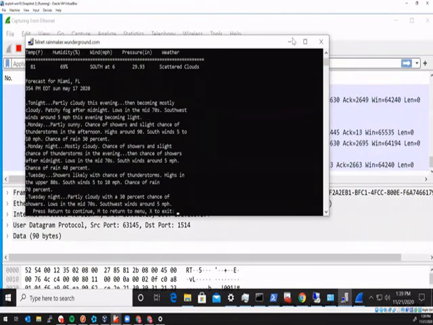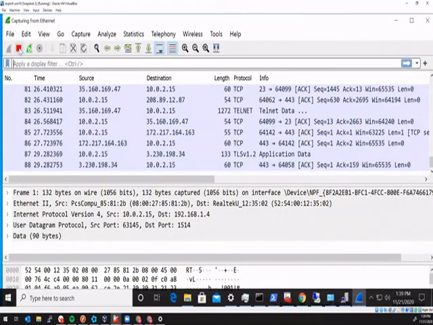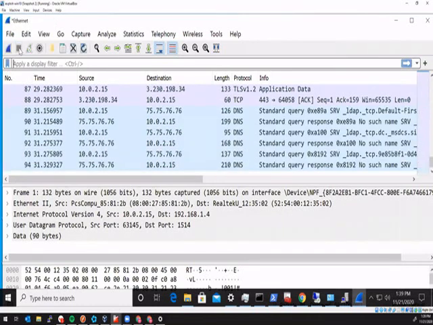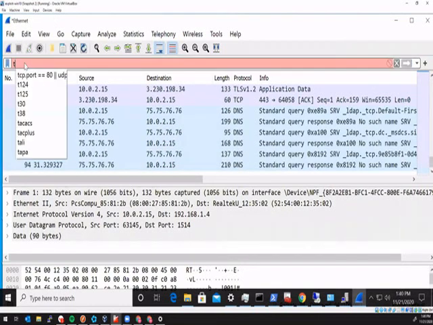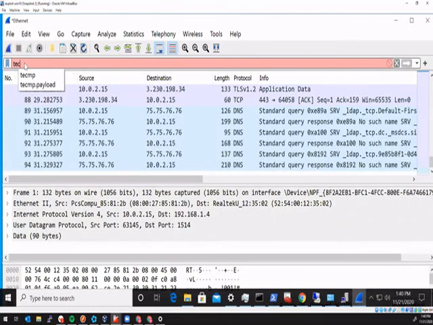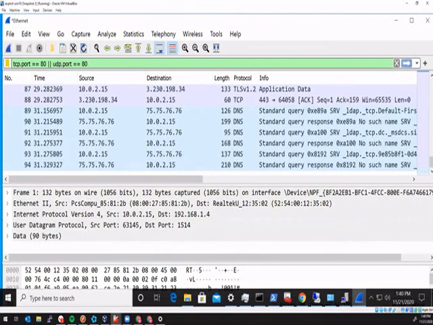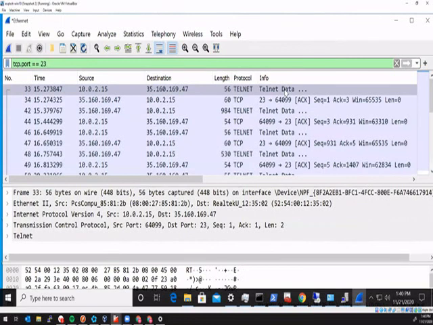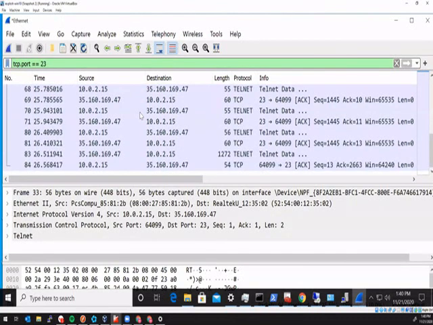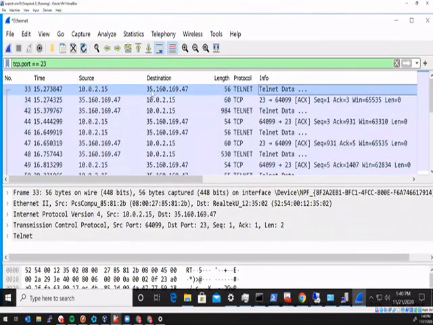So we had some packets. Let's stop this. Let's filter TCP for 23. Let's pin down the telnet traffic. So if you look here, this is all the telnet traffic that was going on between me and that guy.